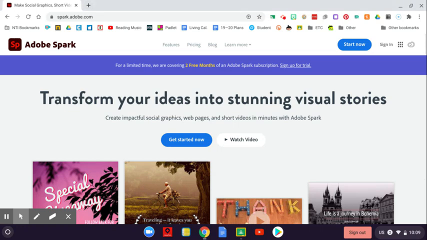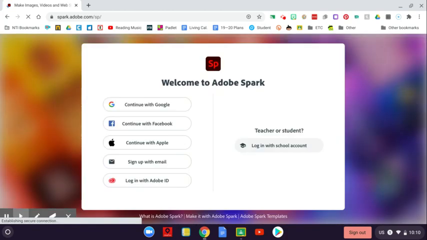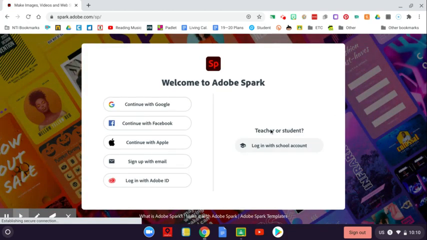Okay, so logging into Adobe Spark, you should be at spark.adobe.com, which is what I have typed into the Omni box up here. I'm going to click sign in the upper right-hand corner of the screen. Okay, now over here it says teacher or student. Since we are logging in with our school accounts, we need to click log in with school account.